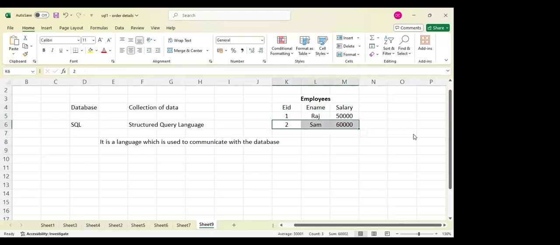Right. This is the complete information of Raj: employee ID 1, Raj, and salary. This is one data row, right? This is called a column, and this is called a row. So a table consists of rows and columns. We will create tables inside the databases, and we will store data inside the tables in the form of rows and columns. Okay.